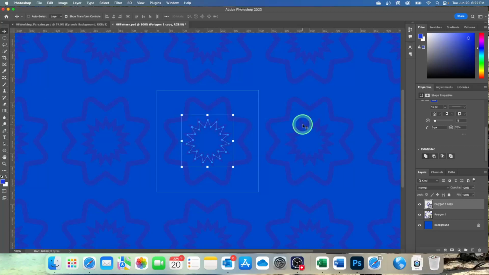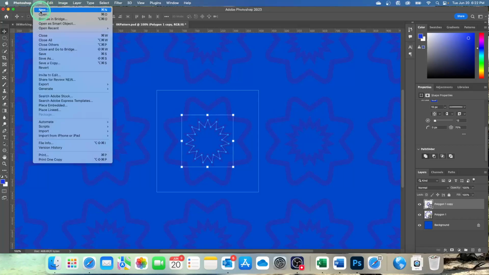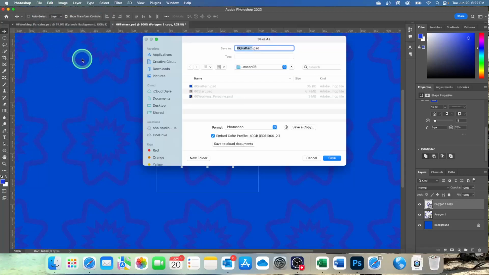This creates a pattern preset so you can use it in any Photoshop document. Choose File, Save As, and we're going to name this pattern_your name. Make sure it's in the Lesson 6 folder, and then click Save.